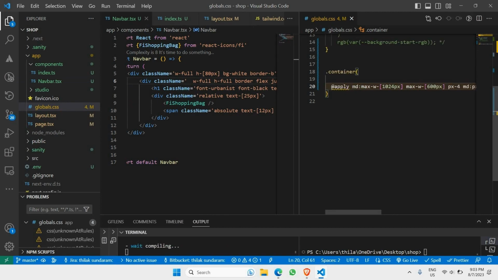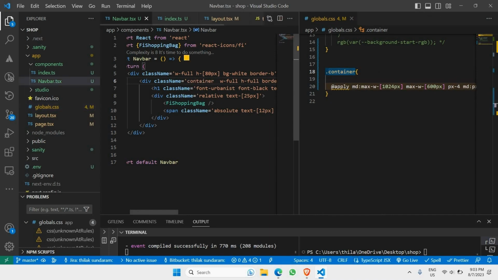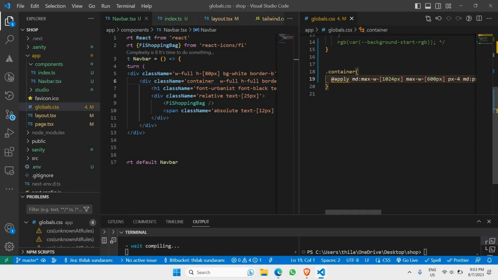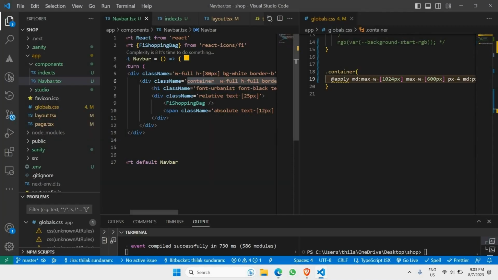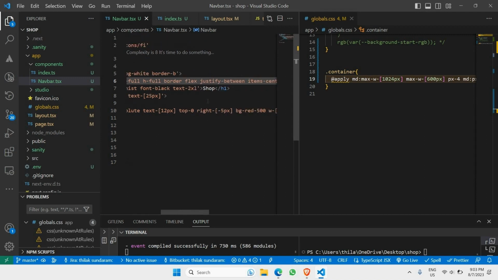And in this case, we can just take the name of this container, copy this, and paste it inside the container right here. This will transfer the styling properties that are coming from globals.css. We just transfer it right here. And let's check our browser. And there you go, it works the same way. And we can also make use of other styling properties.